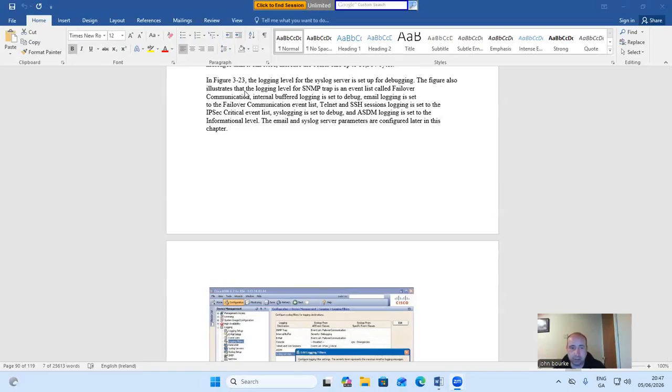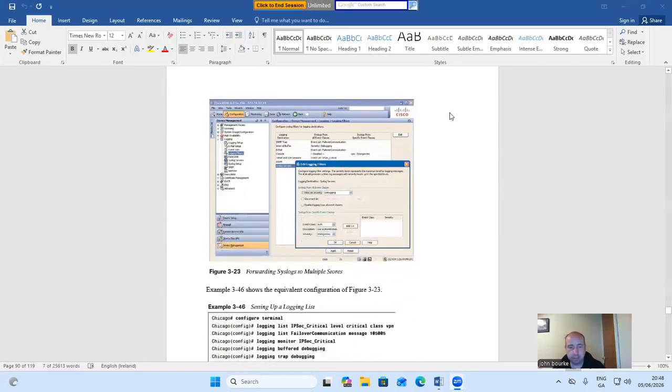In figure 323, the logging level for the syslog server is set up for debugging. The figure also illustrates that the logging level for SNMP trap is an event list called failover communication. Internal buffered logging is set to debug. Email logging is set to the failover communication event list. Telnet and SSH sessions logging is set to the IPsec critical event list. Syslog logging is set to debug, and ASDM logging is set to the information level. The email and syslog server parameters are configured later in this chapter.